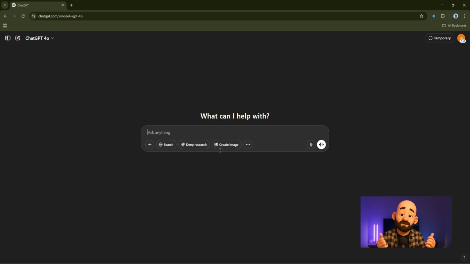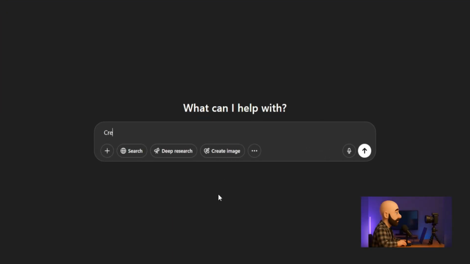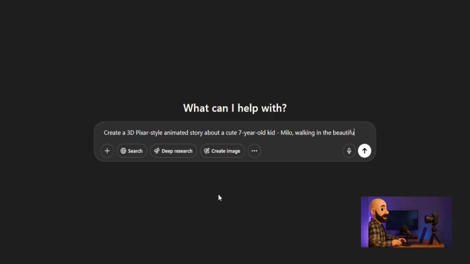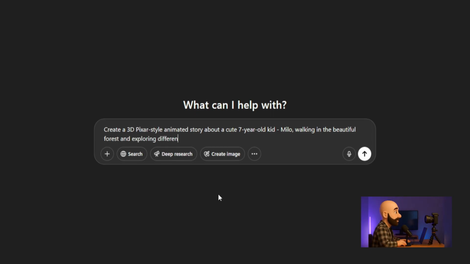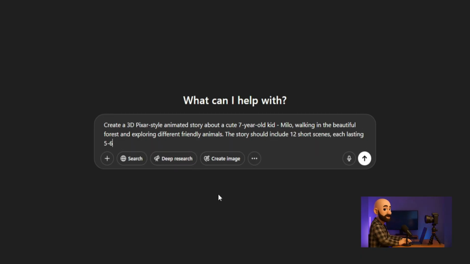Here is the prompt I'm going to use. Create a 3D Pixar-style animated story about a cute 7-year-old kid, Milo, walking in the beautiful forest and exploring different friendly animals. The story should include 12 short scenes, each lasting 5-6 seconds. Provide a script for each scene where Milo interacts with animals.